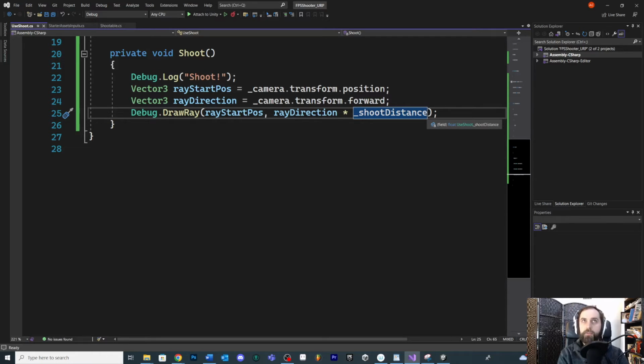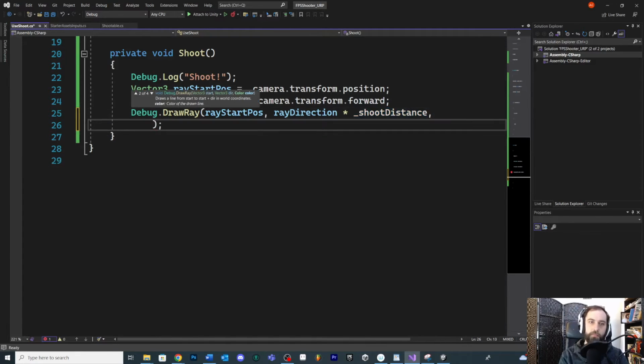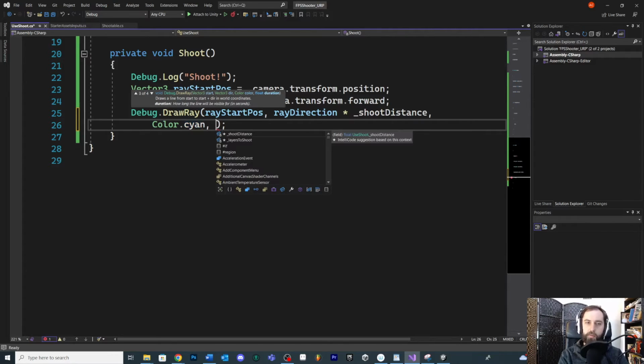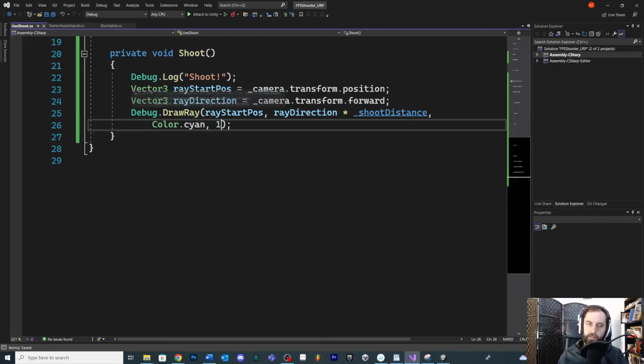And if we want to be able to visualize it, we can also give that line a color and an amount of time to stay active. So I'm going to hit another comma here. I'm going to do a line break just by pressing enter. I'm going to say Color.cyan. That's going to be the color of the line. And I'm going to do another comma. I'm going to make it exist for 1 second. I think that's reasonable. So comma 1. All right, so this is our debug draw ray.